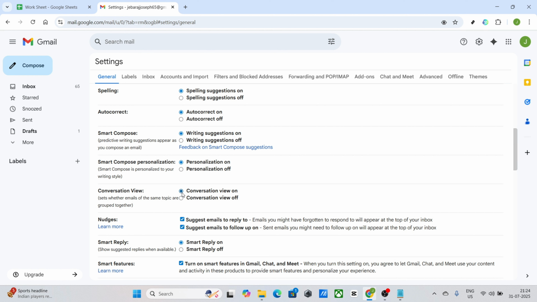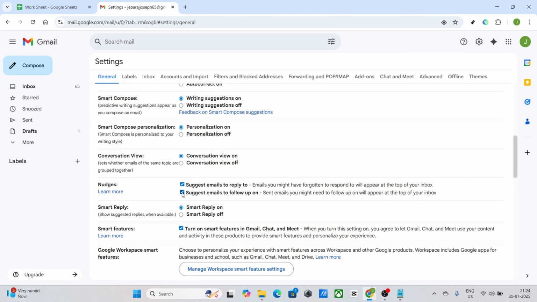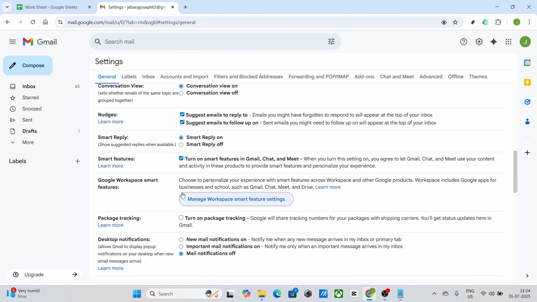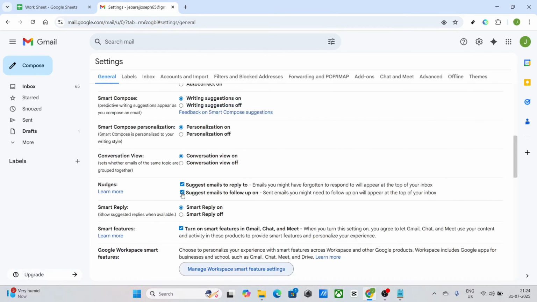Depending on your preference, you can switch this setting. If it's toggled on, Gmail will group emails and display them in threads. If it's turned off, your emails will be shown individually, reversing the order they're typically presented in.